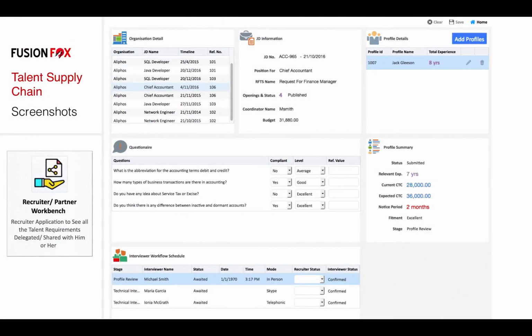This is a recruitment partner workbench where they can see all the requirements. Acquisition requests which have been approved are routed to them or shared with them. They can add the profile to it, and they can see it in a questionnaire way. They can say that this person isn't compliant. What is the level value that can be given to him? So based on this questionnaire or checklist provided, they can update the feedback about the profile that they are adding. Also, some information about the experience, expected salary, current salary.